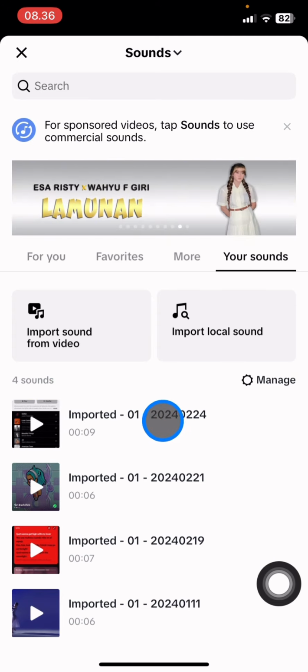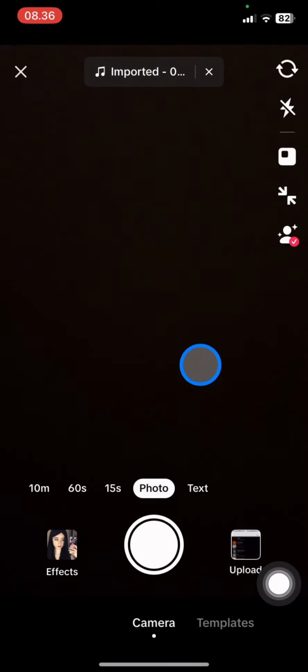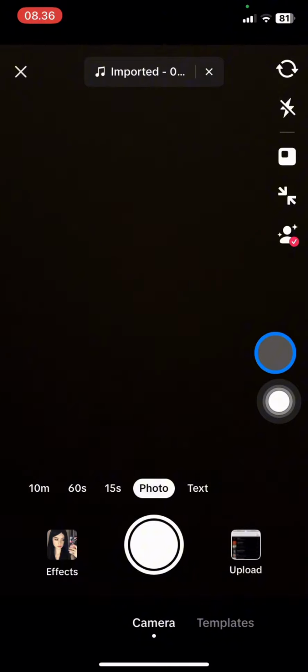If you want to use it, you just need to click it and click this checklist button, and you're ready to take a photo or video. So that is the way how to add your own music on TikTok.